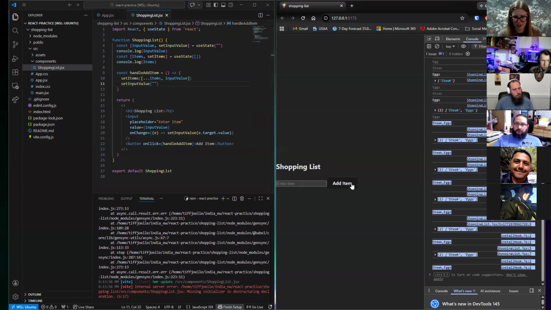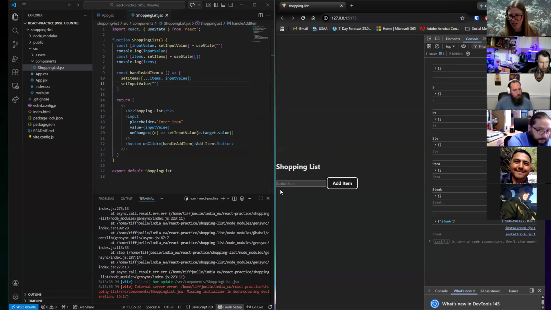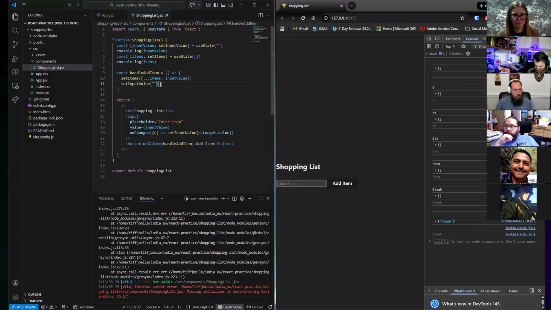We don't need that. Why are you mad? It shouldn't be mad. Okay, we'll take a look and see. So now when I click this button, it resets it back to empty because we've set the value to be that input value state. And we can see input value was reset back to empty, and then the item was added to our list.